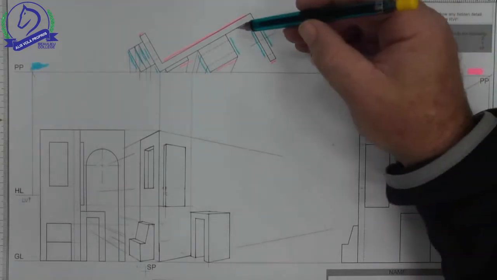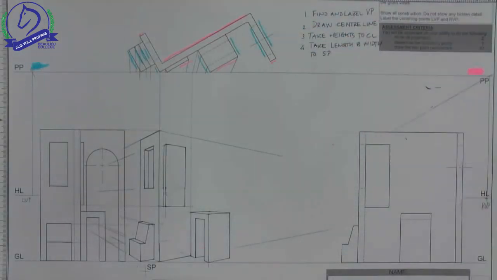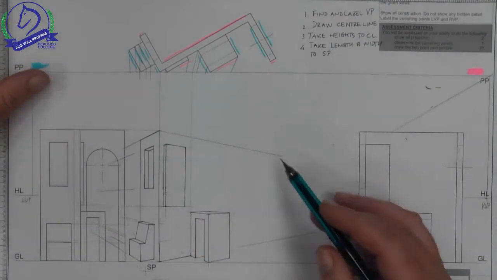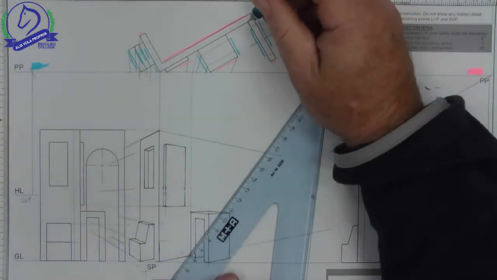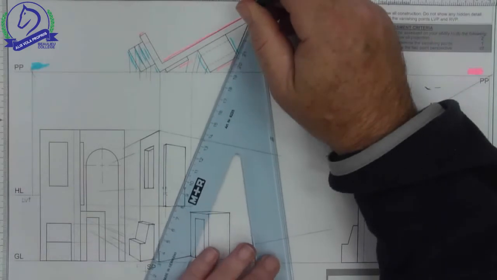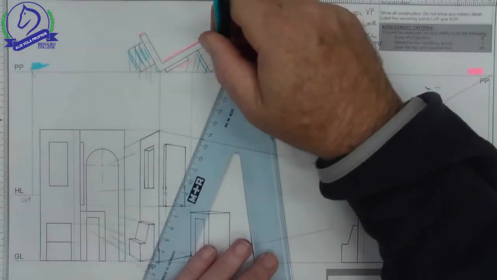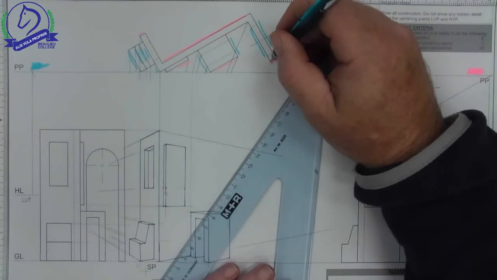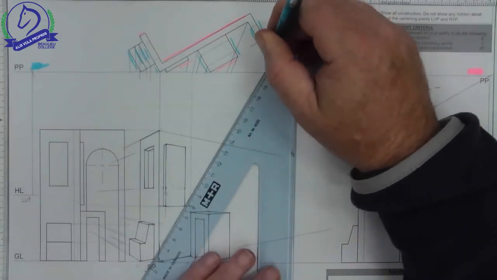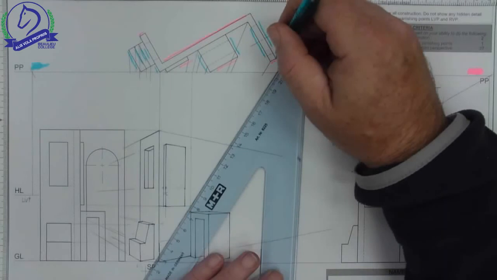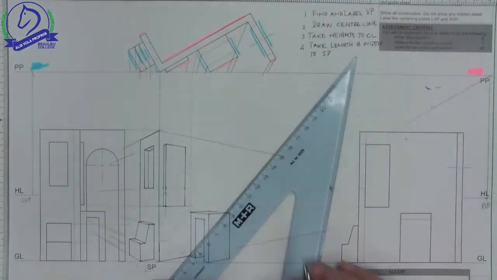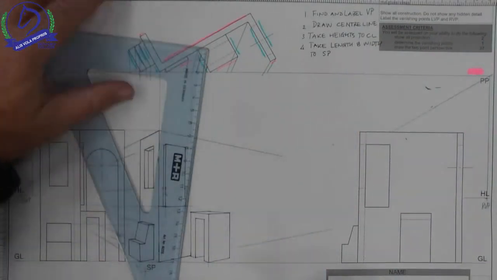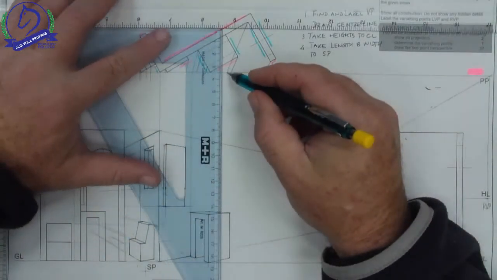I'm going to start by just getting the shape for the rest of this wall. So I've got my lines that are projecting across here, and I'm going to take the corner down to my stationary point. And what I'm going to also do is just find these edges at the moment as well. Here is this corner.